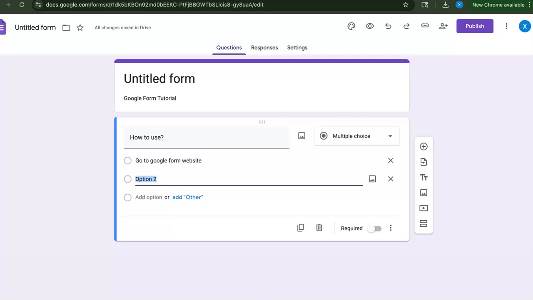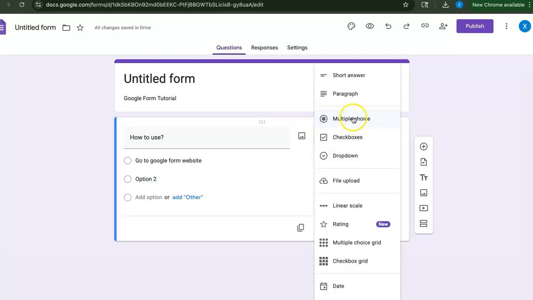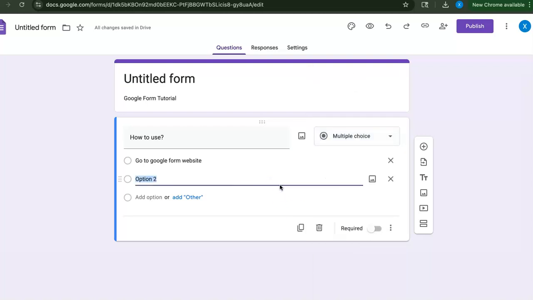So to continue to use, you see this button right here. It says multiple choice. Click on it. You can choose what type of answers you want: short answer, paragraph, text boxes, drop down, and so forth and so forth. And that's pretty much all to using the Google Form.